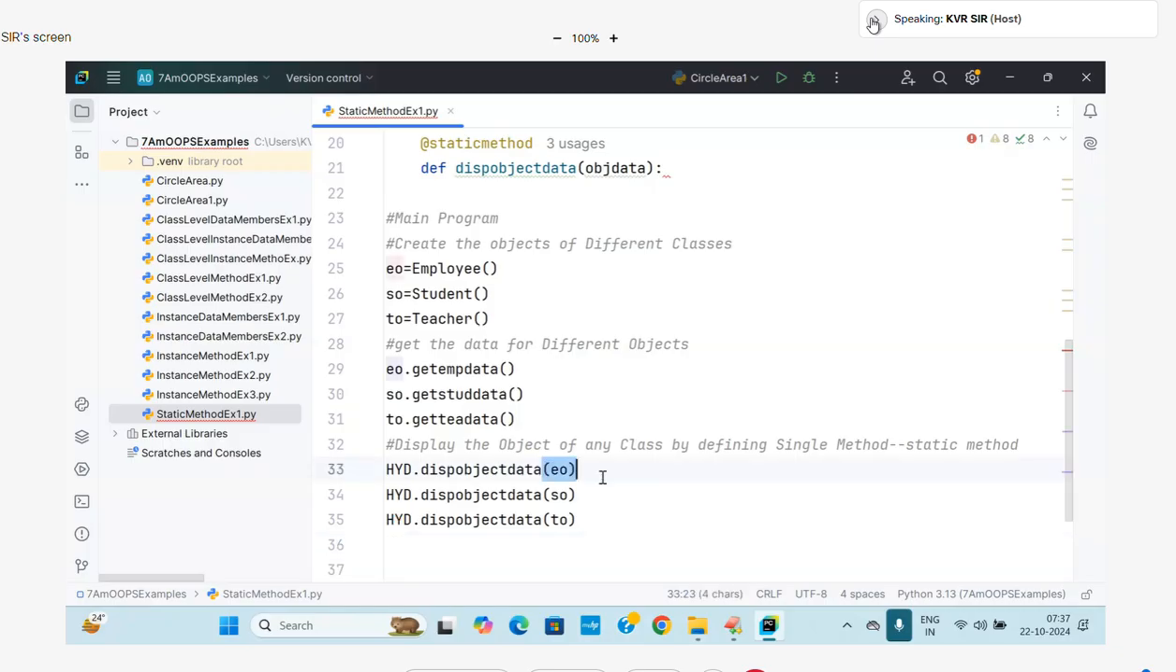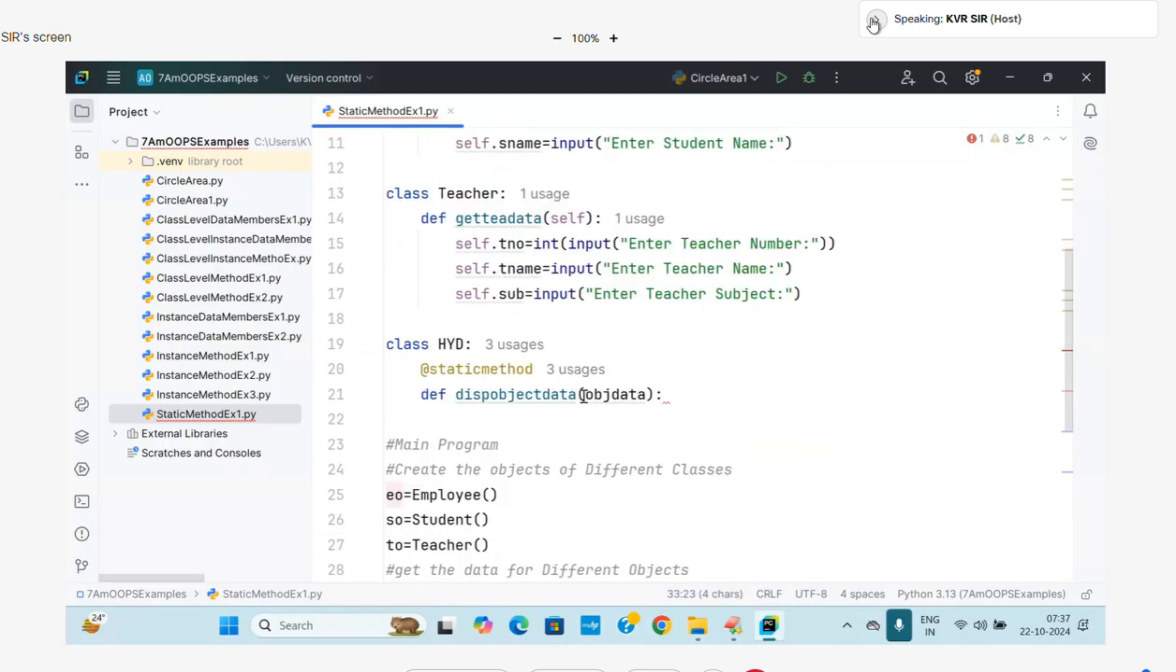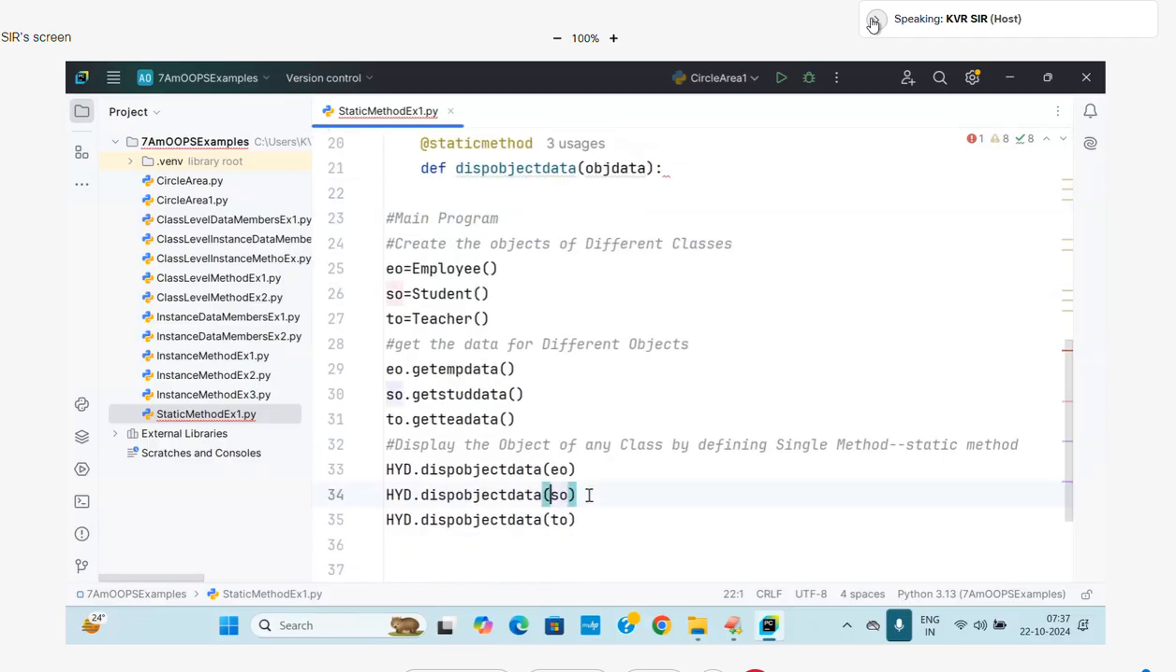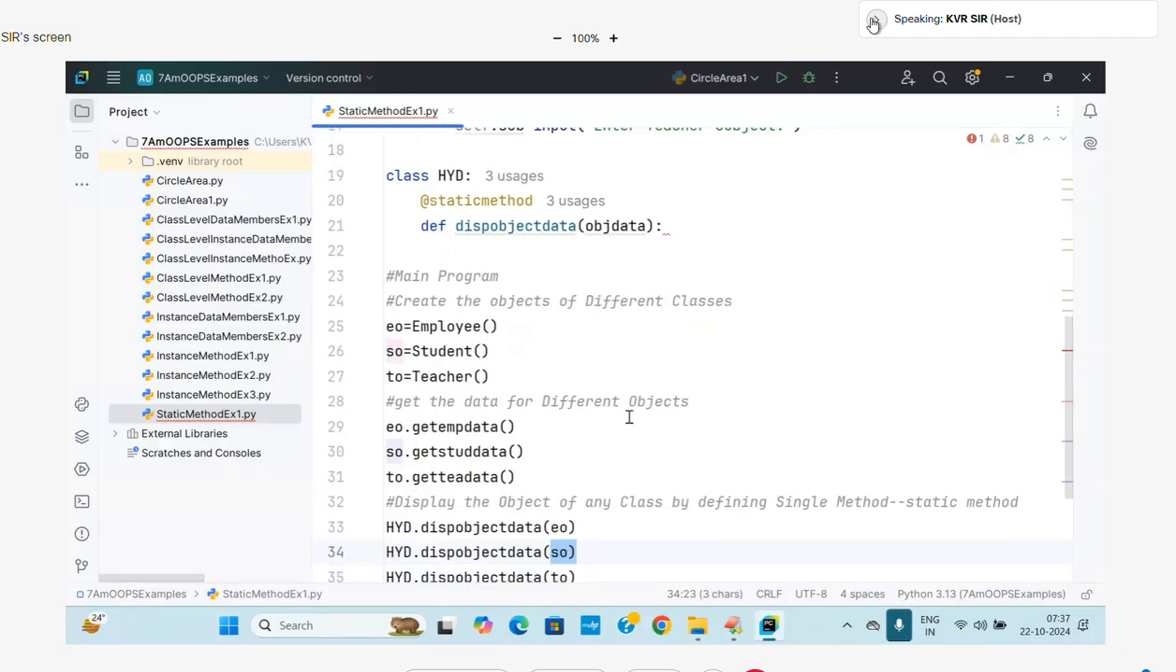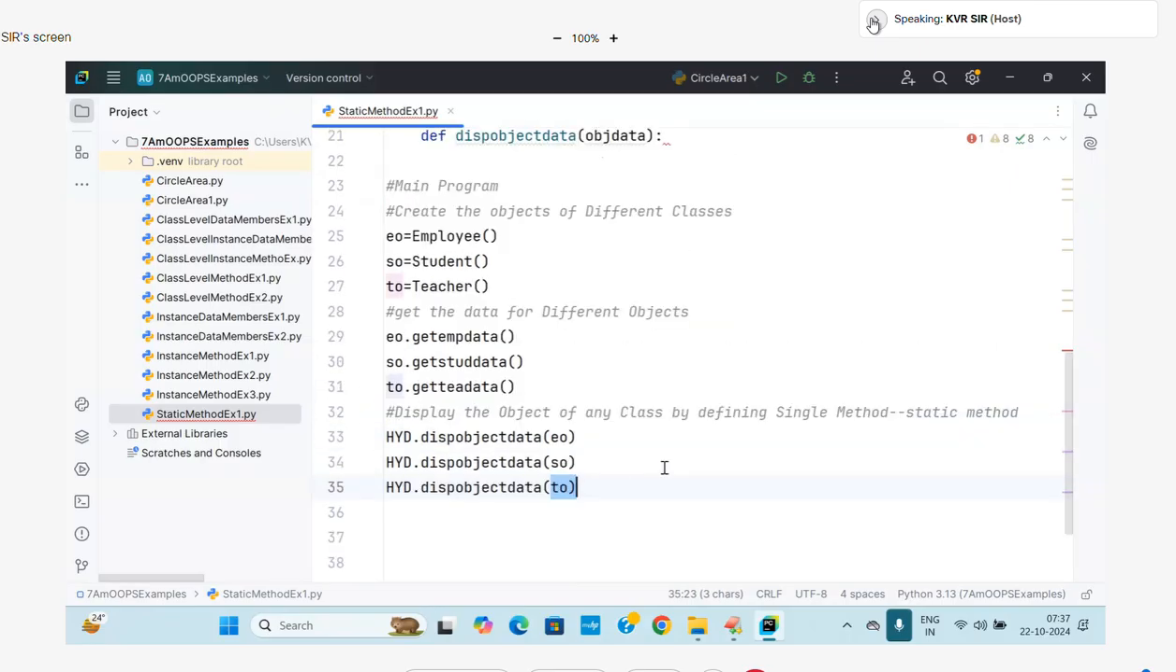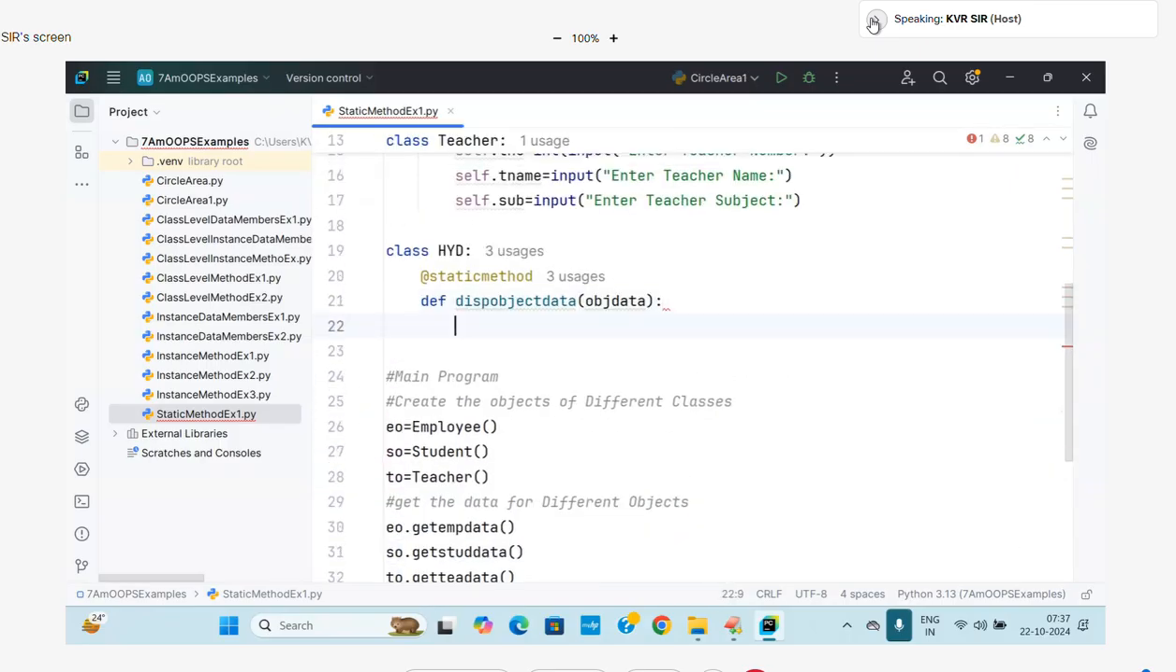So first time, EO data is present where? Object data. SO data is present where? Object data. One by one, when it is calling, it is printing. Now I want to display.